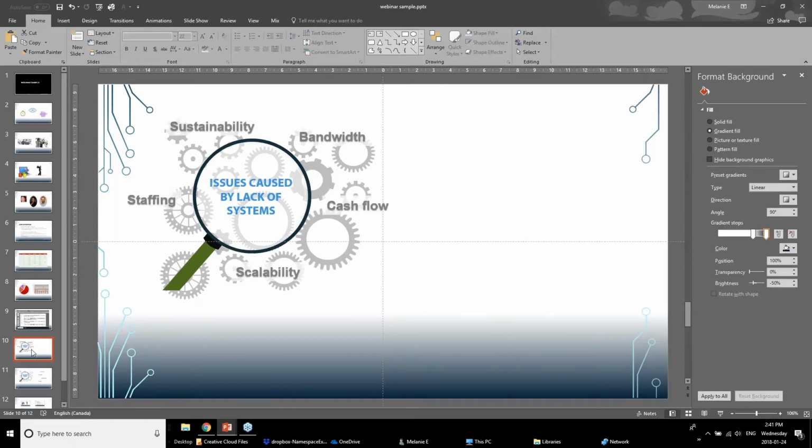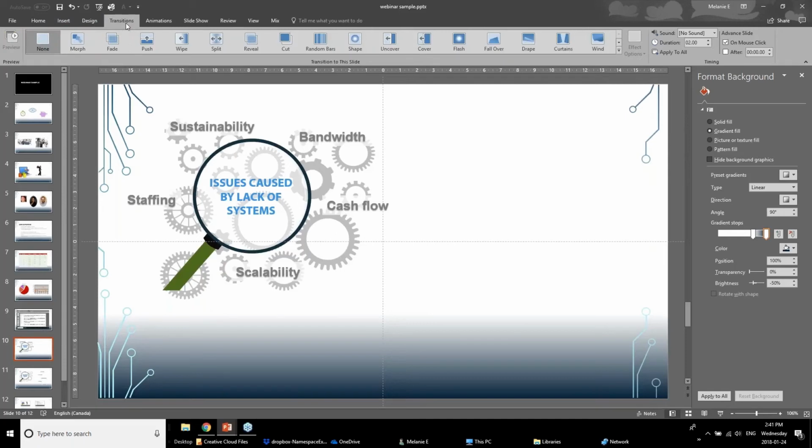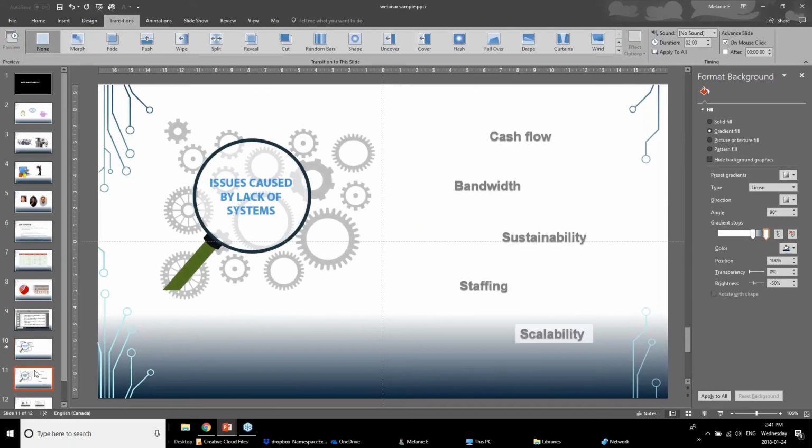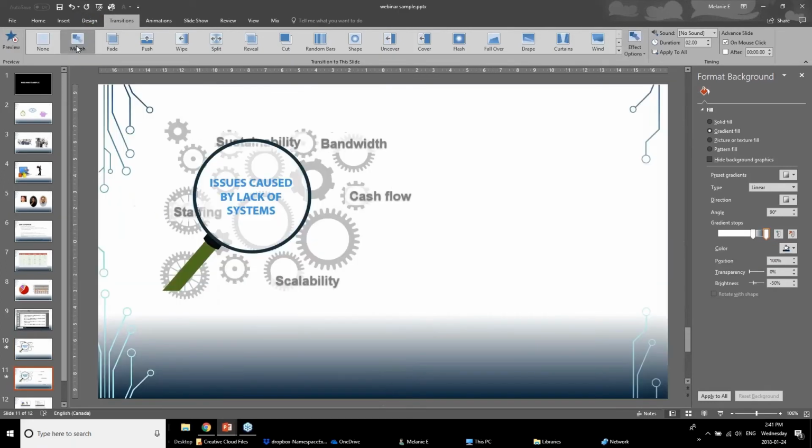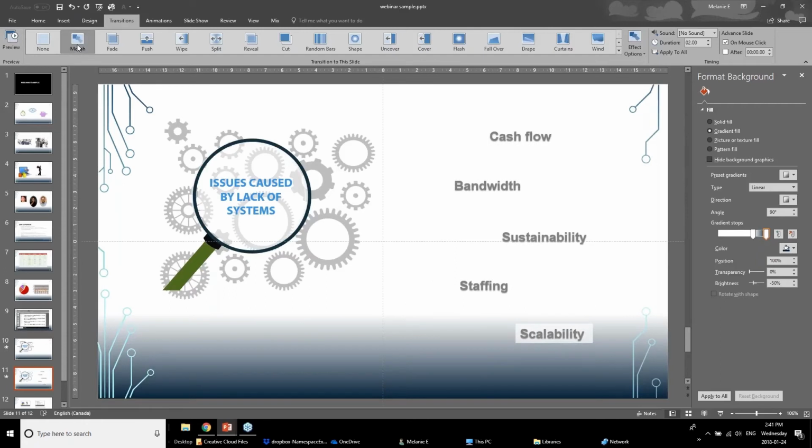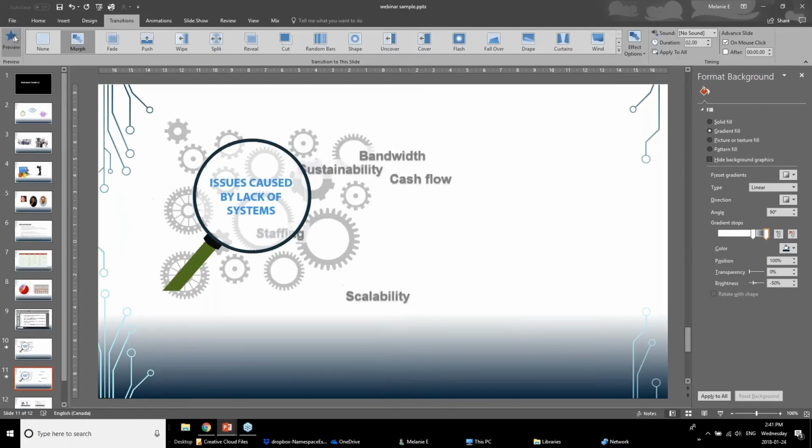Now I'm going to go back up to my first slide that started it, and I'm going along the top ribbon to Transitions. Now I'm going to select Morph. Oh, wrong one. Sorry, guys. I'm going to go to the one underneath it and select Morph. There we go. I'll just play it again under Preview.